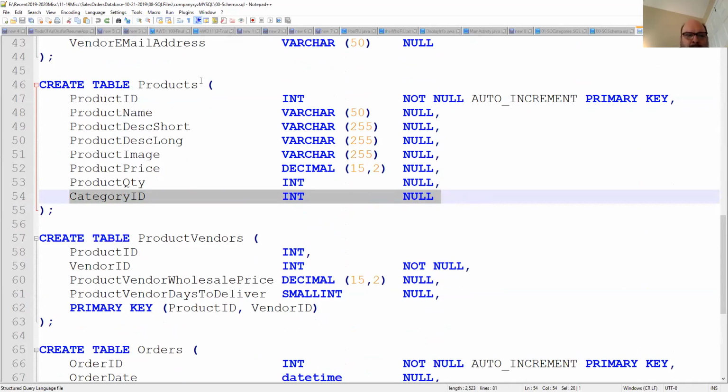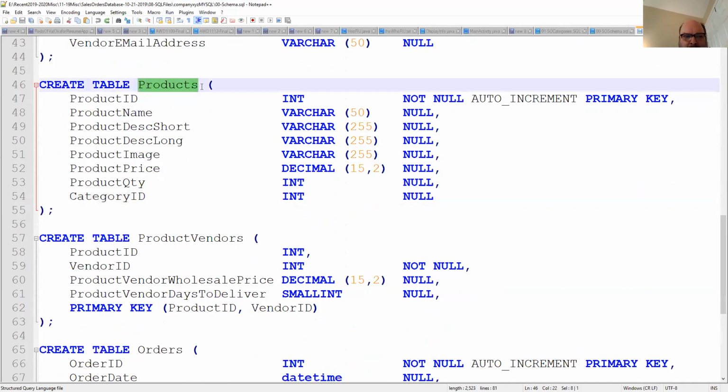What if I wanted a list of all the products the company sells? And imagine this was even Walmart. All right. And somebody said, well, I want a list of all the products. You say, oh, okay, that won't take long. And you say, yeah, but I want them by category.